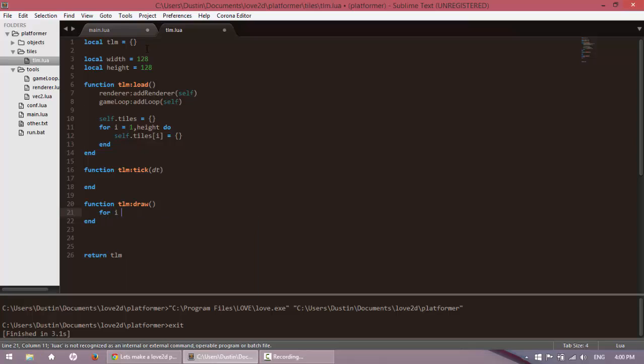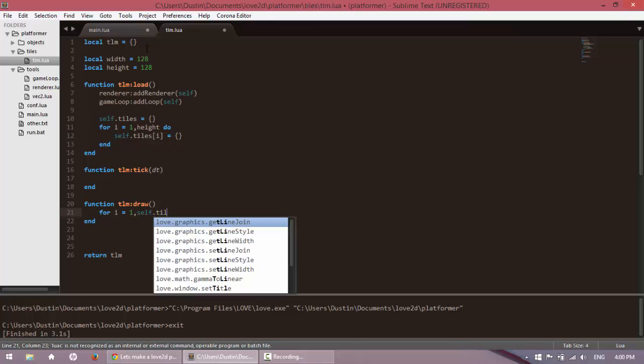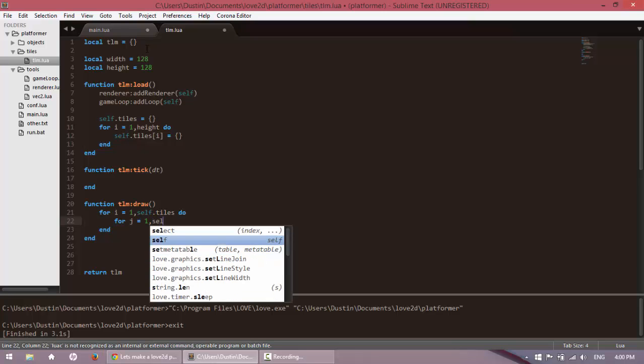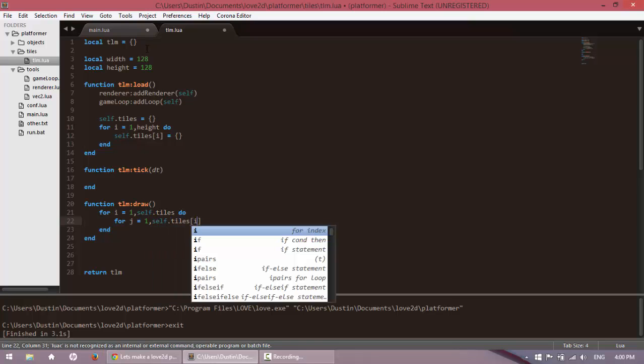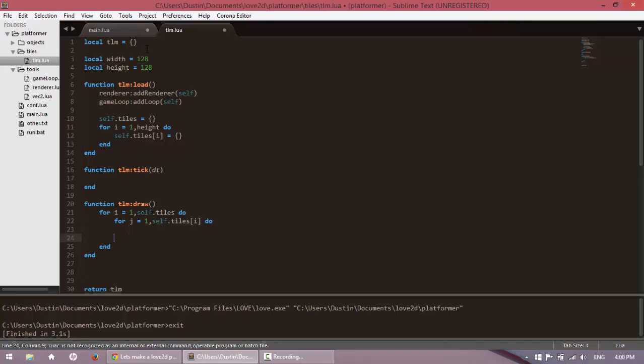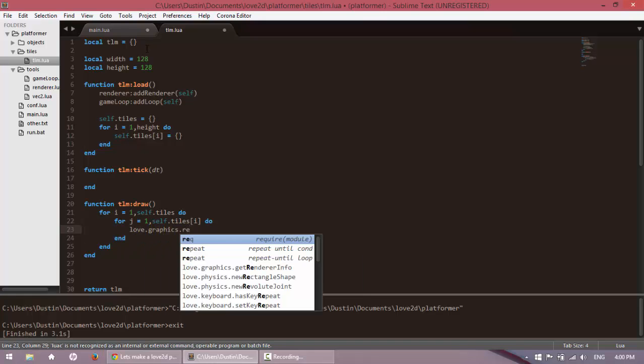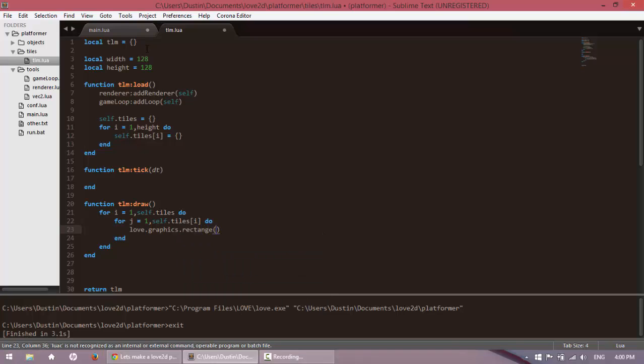So next we're going to want to draw this table. So we need to loop through the entire table. And this is really inefficient. Later on in the tutorials or whatever episodes, we'll improve this. But for now, this is how we're going to do it. So let's iterate through both dimensions in this array. And let's say love.graphics.rectangle. I'm doing a rectangle for now just to test it out. Later we'll make sure we use a quad.